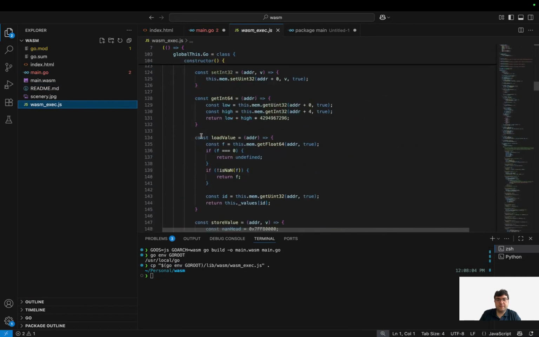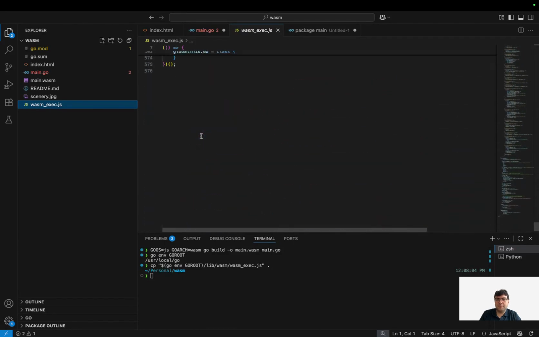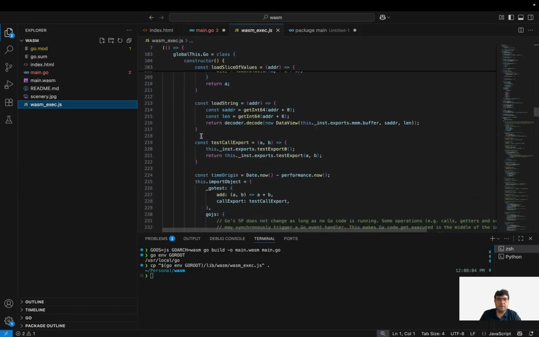It's managed by you, you don't need to touch this file. This is just for bootstrapping everything. It is bundled by the version of Go that you have.